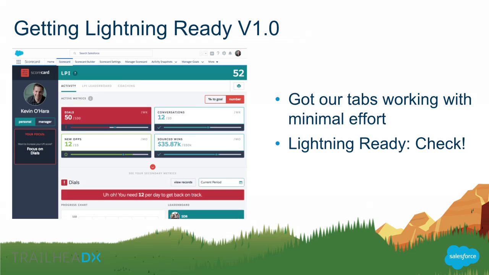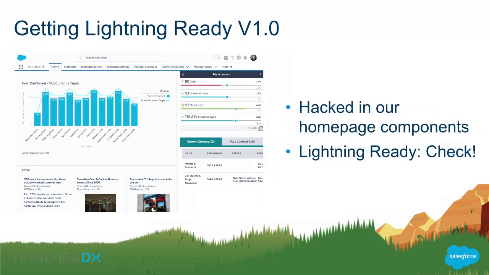The first step was, we've got a bunch of Visualforce pages, those single page apps. How do we get those into Lightning? The good news is that it just kind of works. You can enable your Visualforce tabs and get those into Lightning. There are a couple of weird things, and we adjusted some styles along the way to make it look better, but in general that was the easiest step of the process.